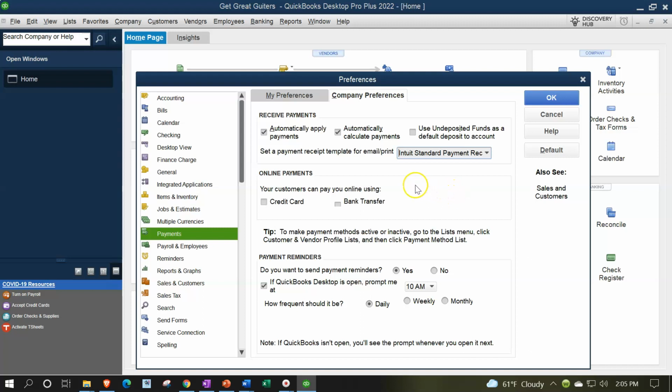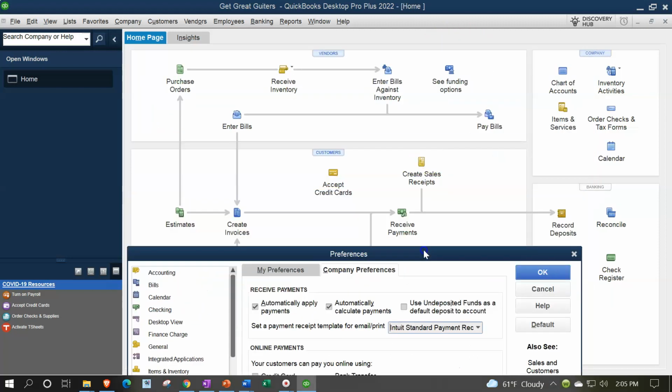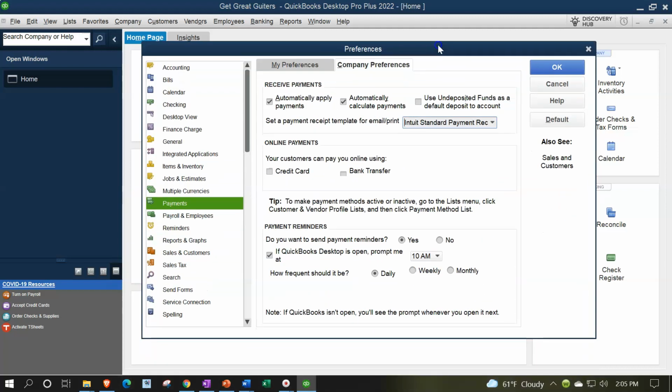Your customers can pay you online using, so you could turn on the credit cards, which you would have to get set up with basically the bank and so on to allow the credit card payments, and then the bank transfers. Again, you have to set that up so that you can allow the straight bank transfers and have them track within the system as well, so that you can have them track through the payment process. So if you bill and then receive the payment, you can receive the payments and allow them to apply to the invoice in that way.